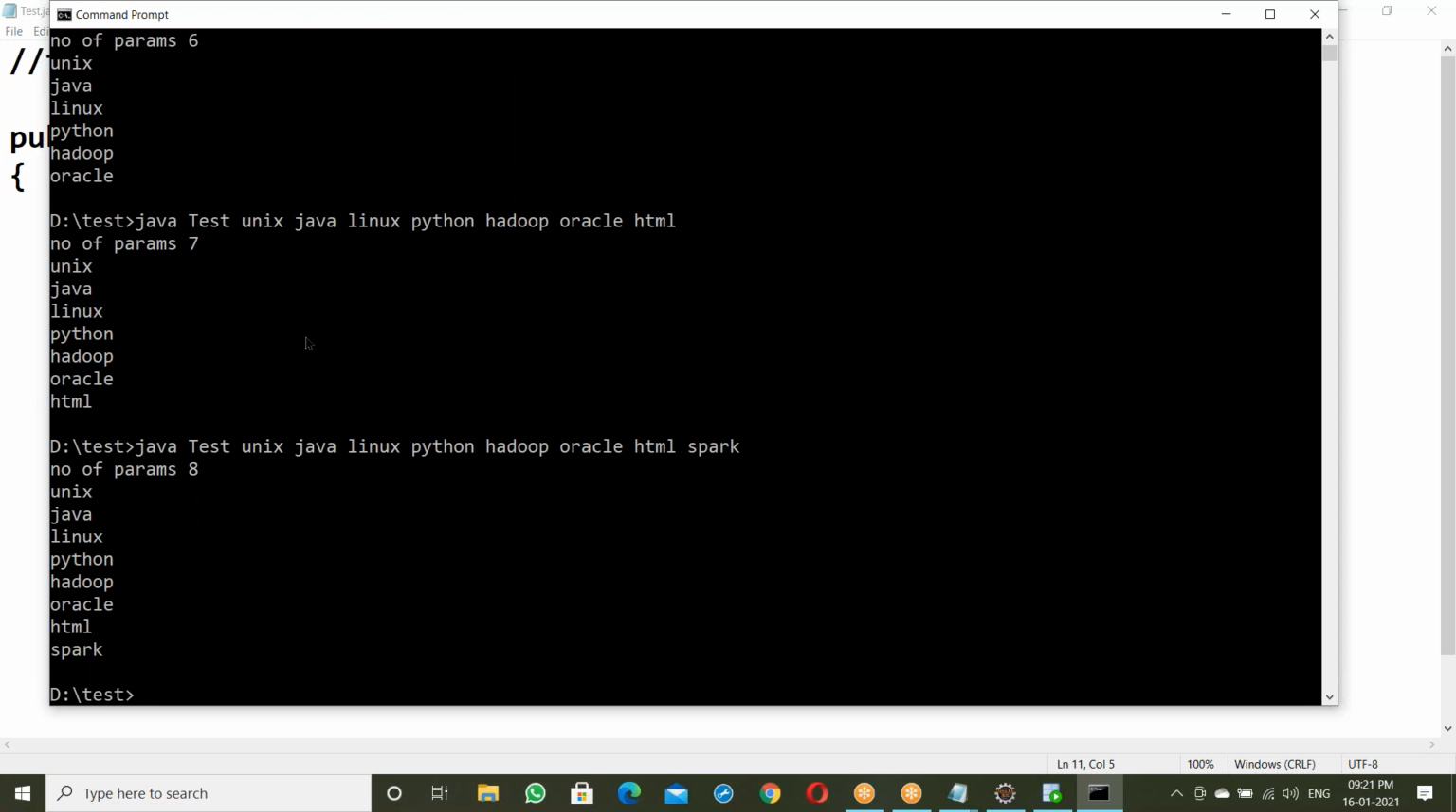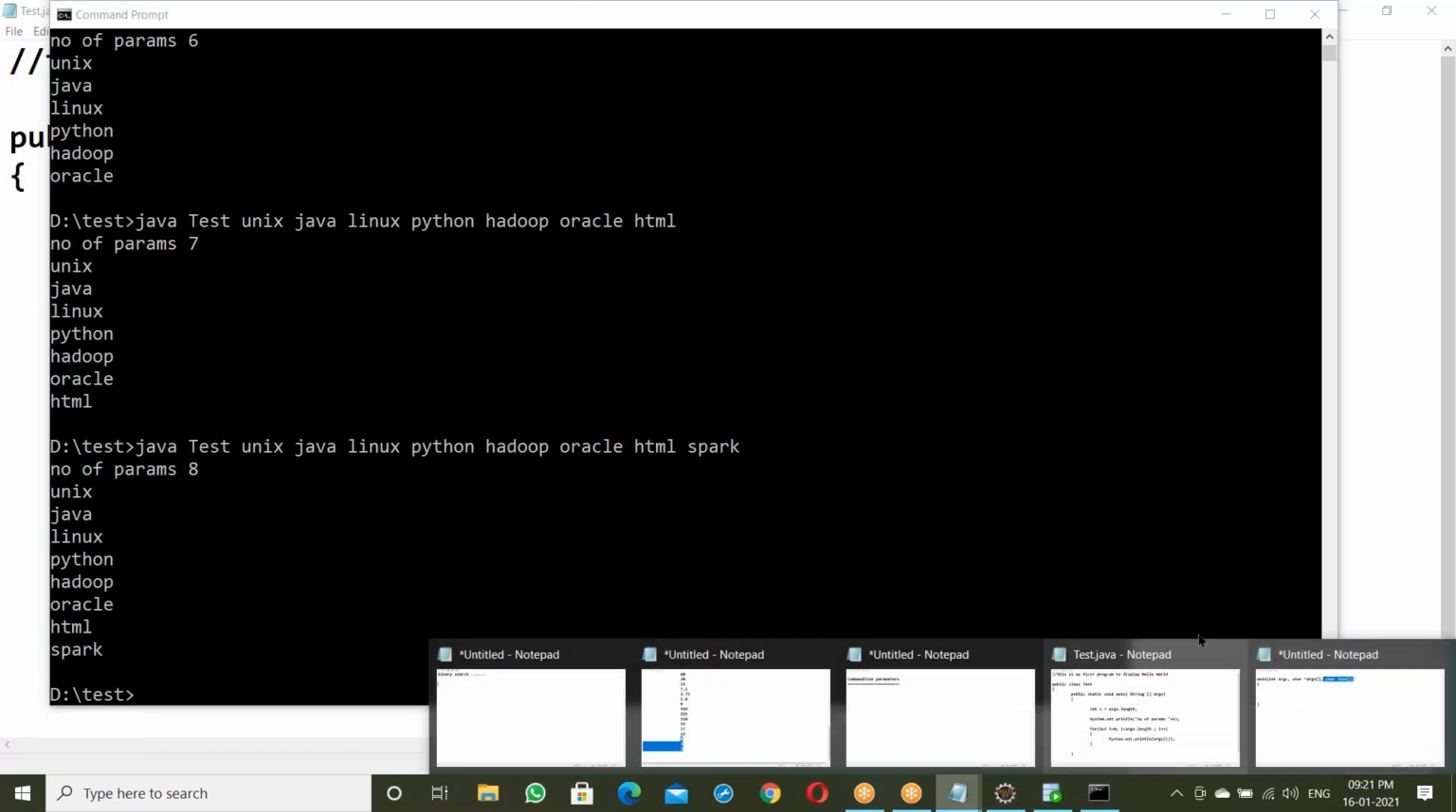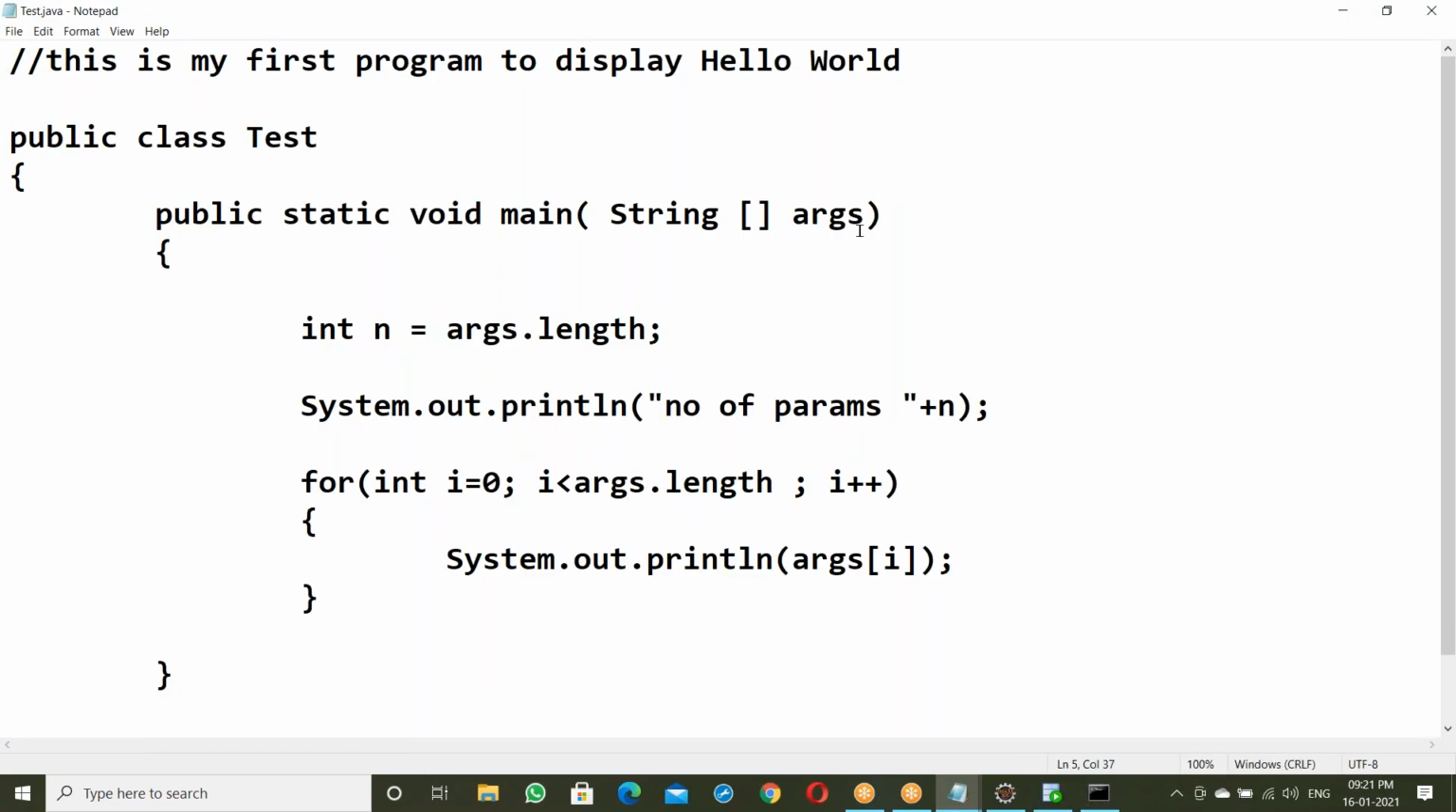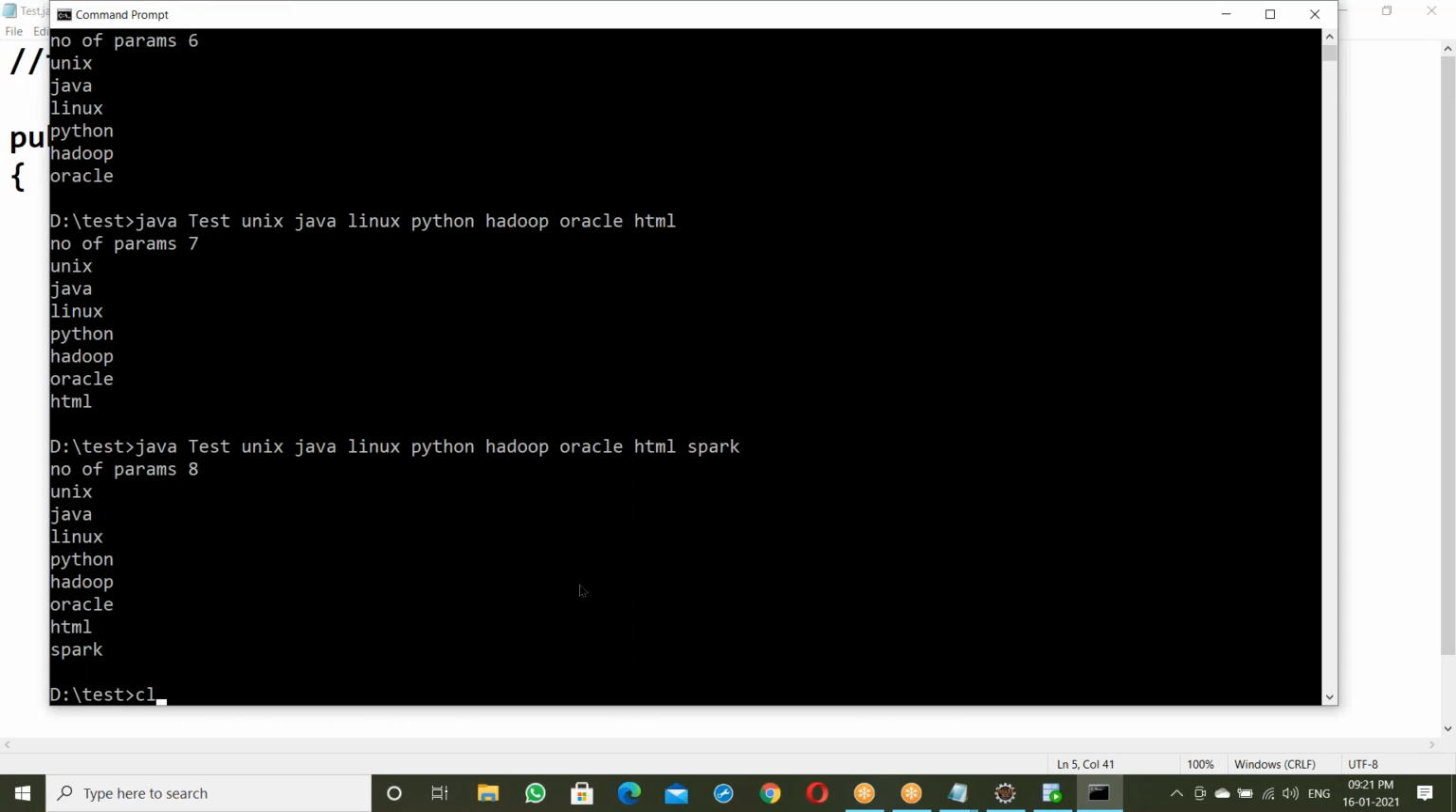In C language, with pointers, args is an array, and an array is nothing but a reference concept. Array of args, square brackets args, is used to read command line parameters. So this is the command line.